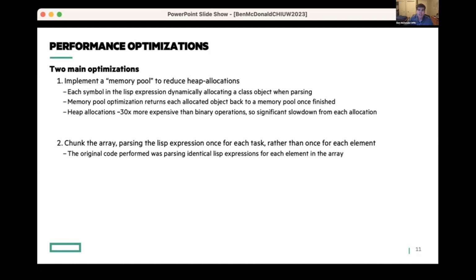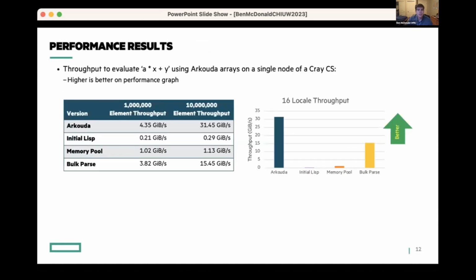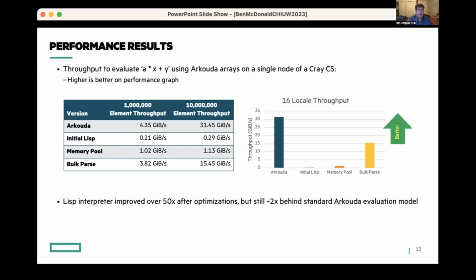And so the next optimization was to chunk the array and parse the Lisp expression once per task. And this allowed all the elements owned by the task to share the same parsed expression, where previously we were parsing the Lisp expression for every single element in the array, which you can imagine would have a lot of overhead. And so now getting into the updated performance numbers here, there were some significant improvements for the Lisp interpreter, and we got about 50 times faster than that initial 0.29 gigabytes per second number. But we were still about 2x behind the standard Arkouda operations, unfortunately.